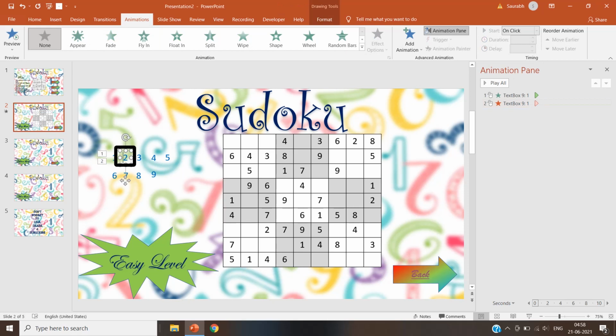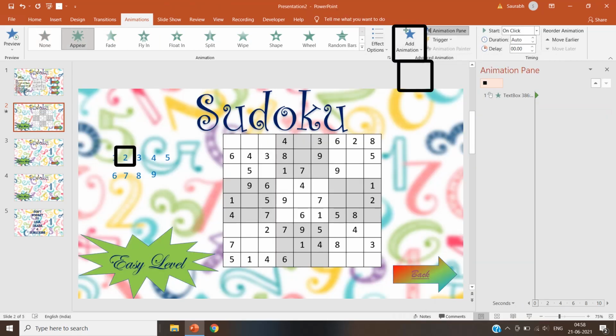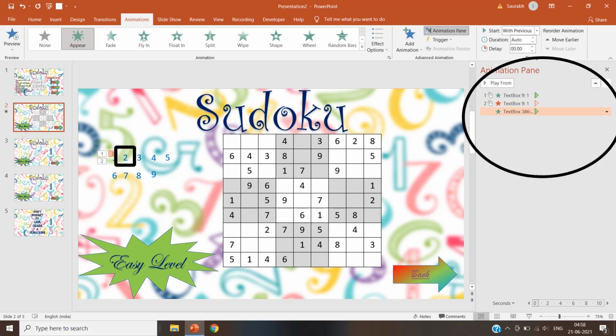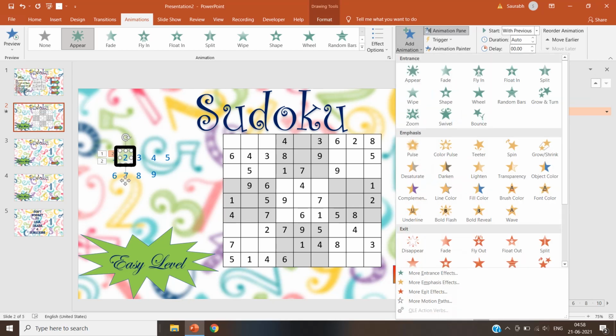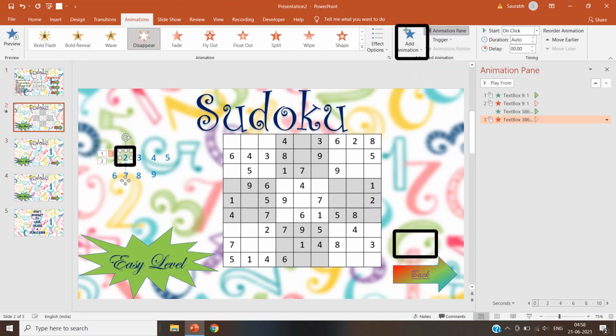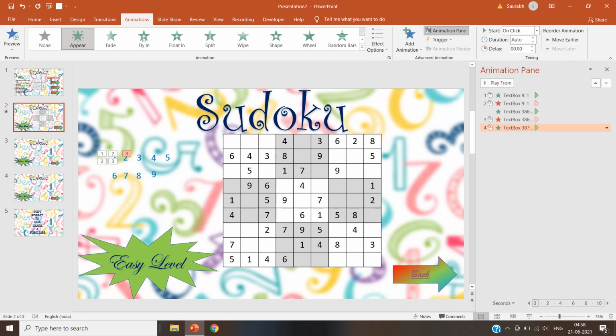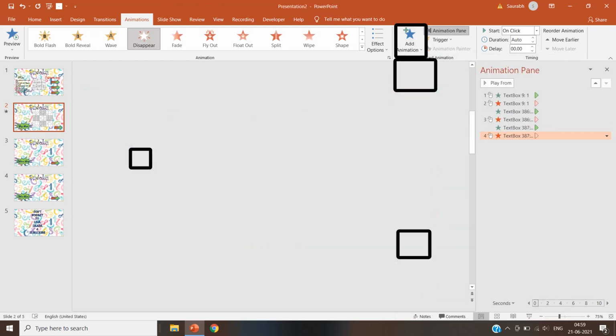Now click on add animation and click on appear. Click on the arrow and make it start with previous. Again, as 2 is already selected, click on add animation and click on disappear. It should be on click. Next click on 3, add animation, appear. Make it start with previous. Again, as 3 is already selected, click on disappear.